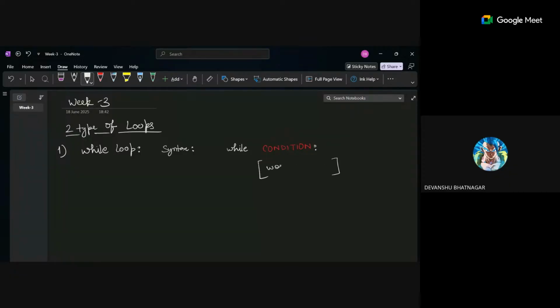Why are we using a while loop? Whatever task we want to perform. This is the basic syntax for the while loop. So how does it work? If the condition turns out to be true, the loop continues. If the condition turns out to be true, the loop will continue.